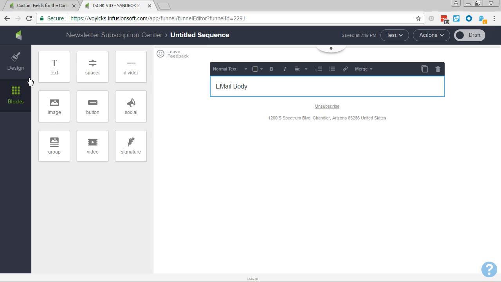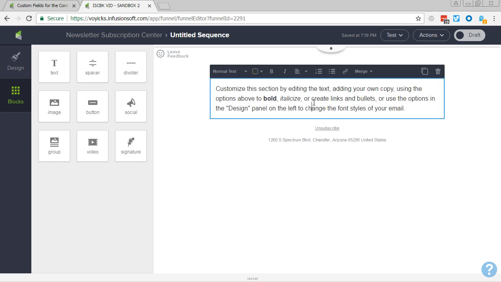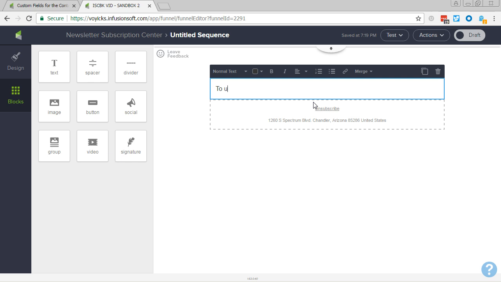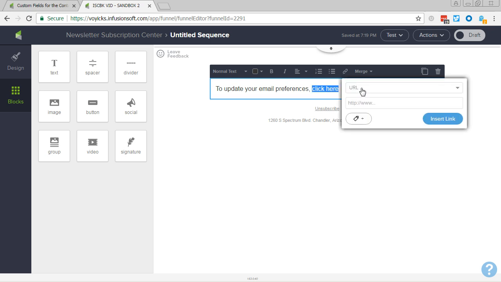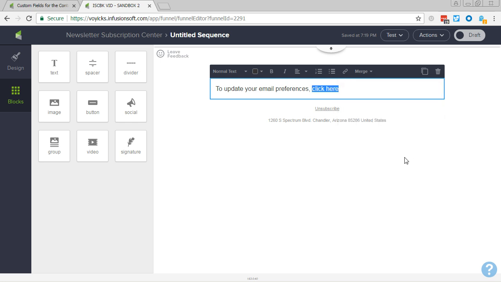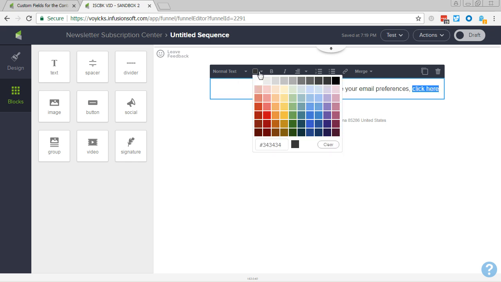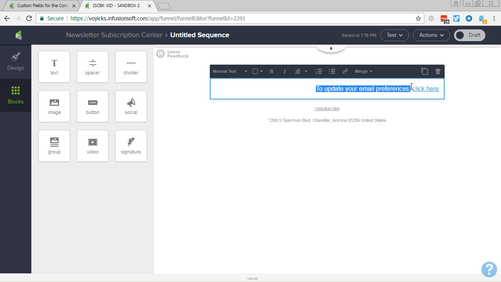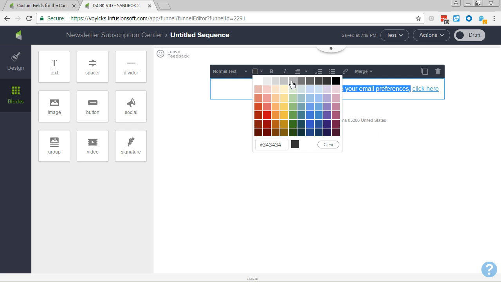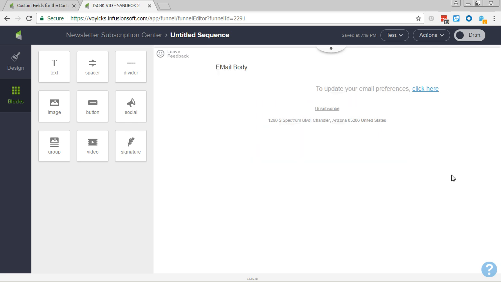What matters is down here in the footer, we can go ahead and add a link that says, to update your email preferences, click here. And then we would link this directly to that web form that we just created and published of the Newsletter Subscription Center. And there you go. We may even do like a right justify kind of thing since it's down here. Maybe make this that same kind of lighter gray color as the footer, and there you go.